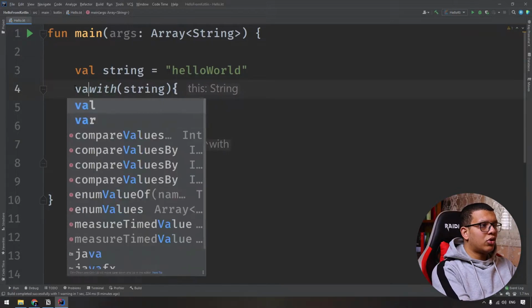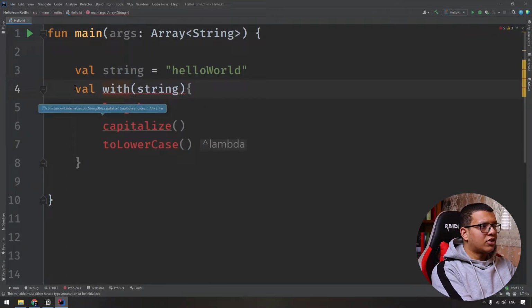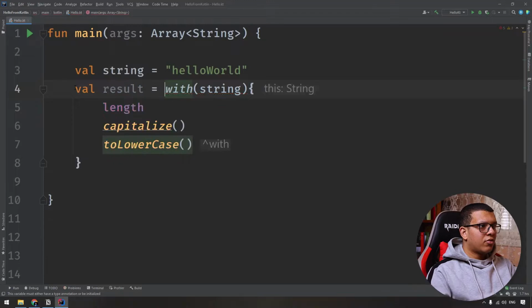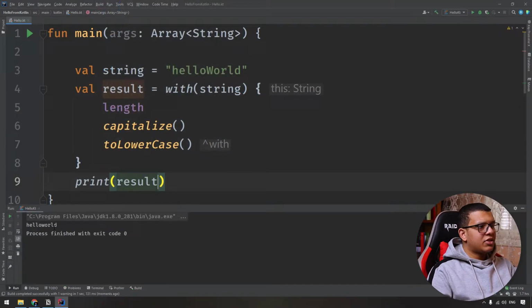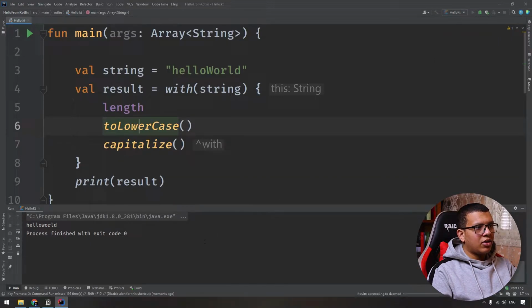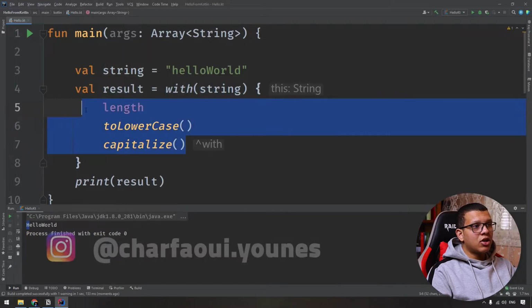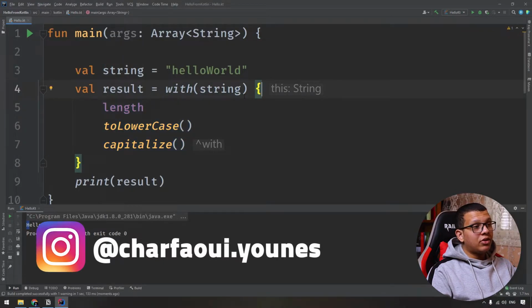So if you store this here, for example, let's store the result of the with and print this result. Run it, you will see it will print hello world. Okay, this W is not the same as this W. So it prints this. If we change it to this like that and run it, it will capitalize the first letter only. Okay, capitalize will always capitalize the first letter.